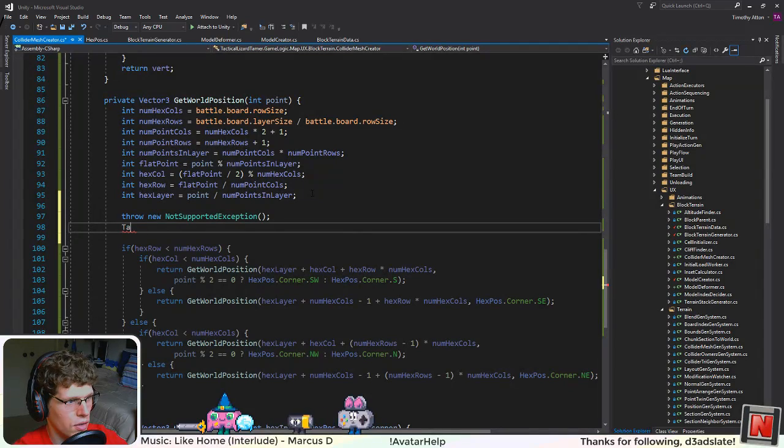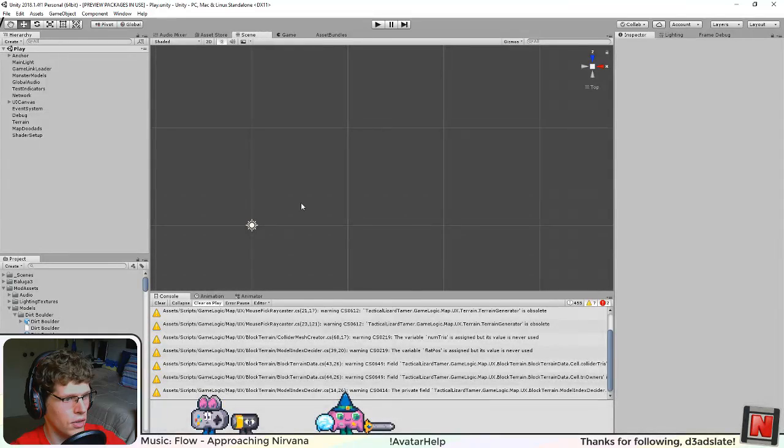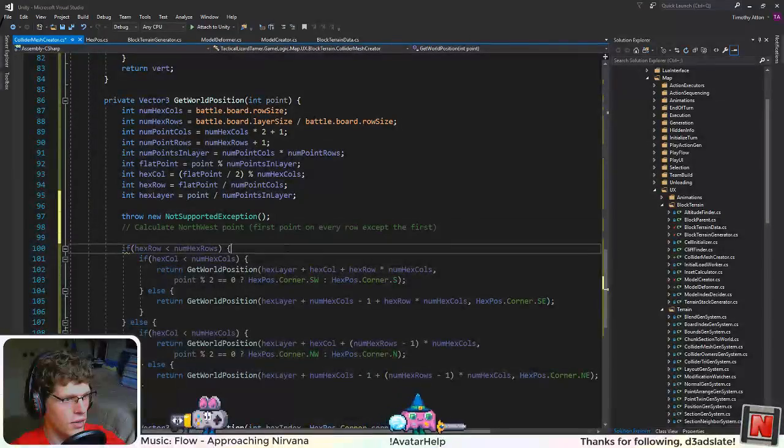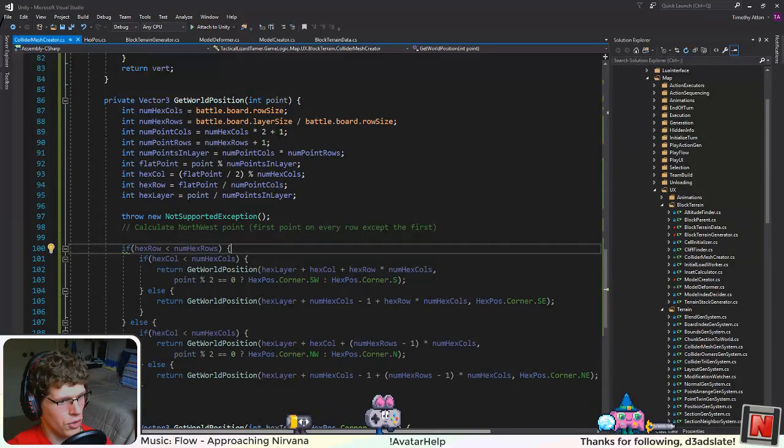Take, let's see, take north west point, okay, first point on every row except the first. Okay, I guess it changes calculate. Okay, so yeah, I'll see. Oh, I shouldn't forget that. Yeah, so we'll figure that out tomorrow. There might be a better way to organize this. I'm not sure. Yeah, I should have known it couldn't be this easy.